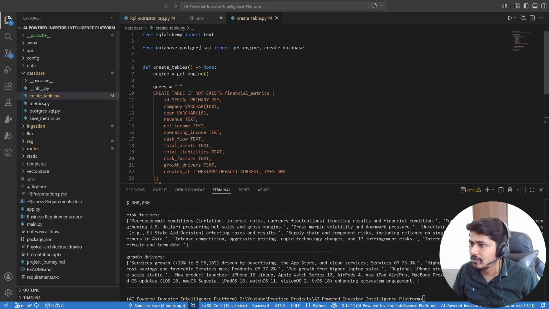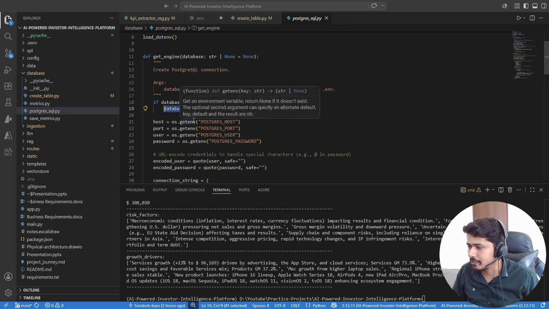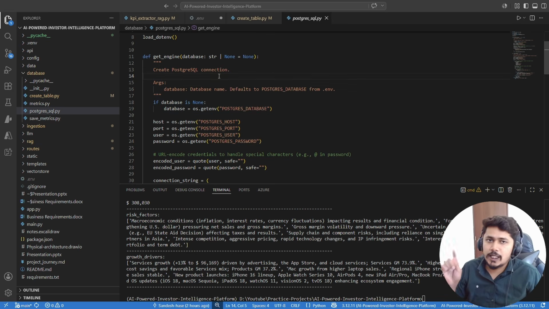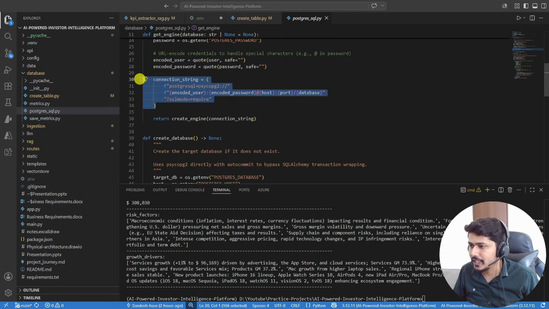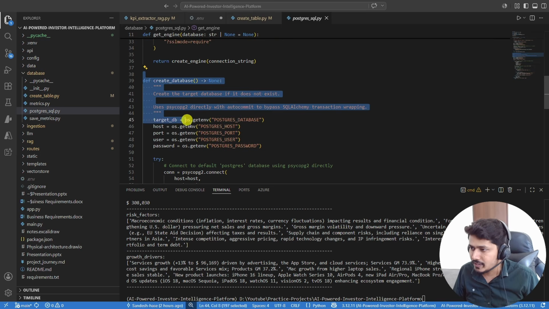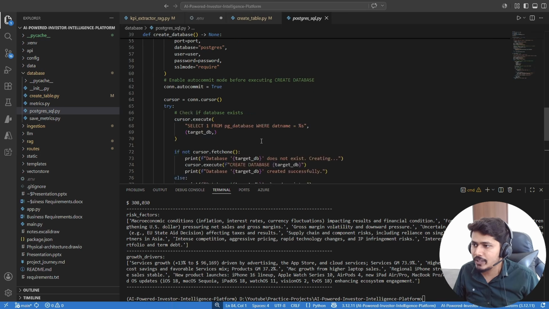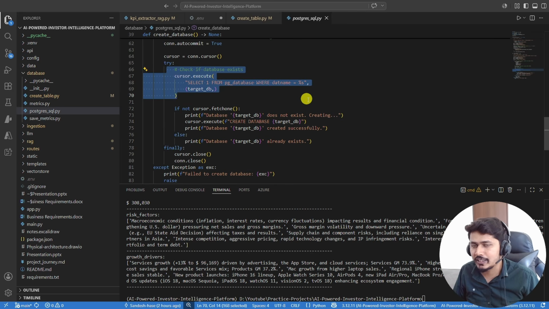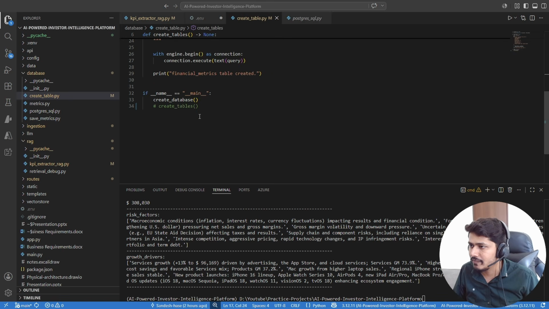the PostgreSQL file. So if you go to the PostgreSQL file, here we have defined these details: host, port, user, password, and database name. This is our engine, which helps our code connect to PostgreSQL with the help of these connection details. Here we are building the connection, and then this is the code written in order to create the database first. So if the database is not available, then it will create it. These queries are just checking whether the database exists or not. Again, if you go to create_table.py, here we are only running this particular first file.